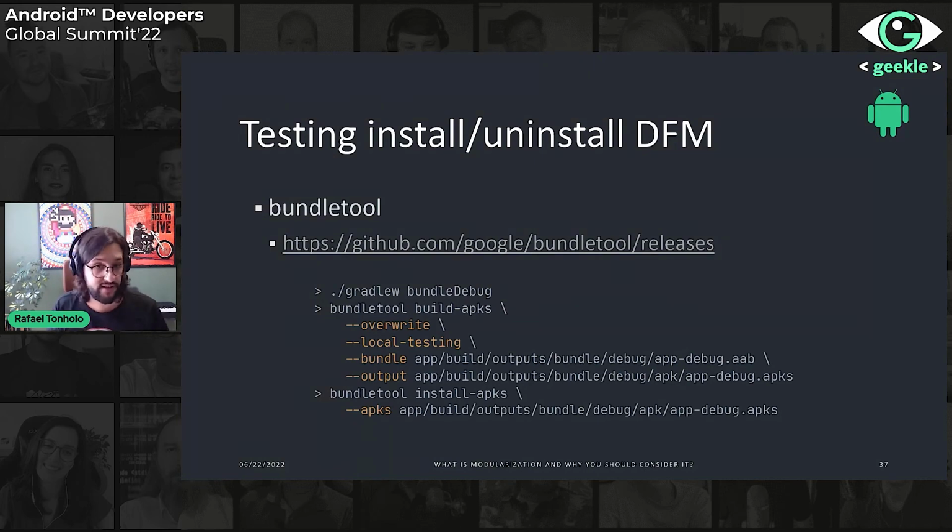So how do we test that feature? A while ago, we would need to publish the bundle of our application to the Google Play Store in order to test it, and this was very painful for us as developers.